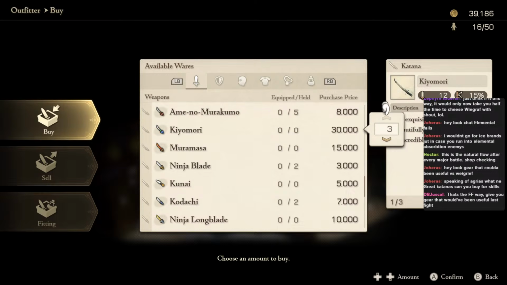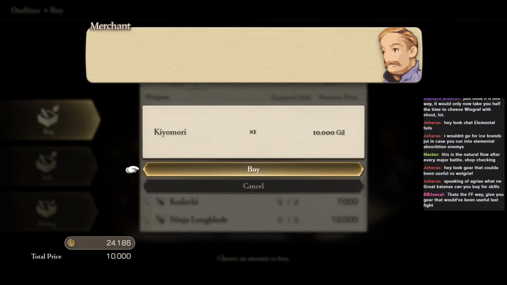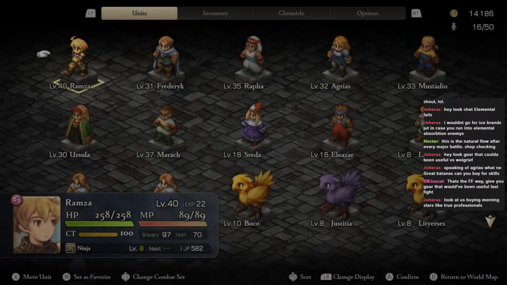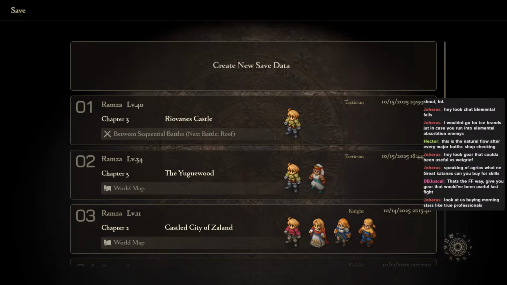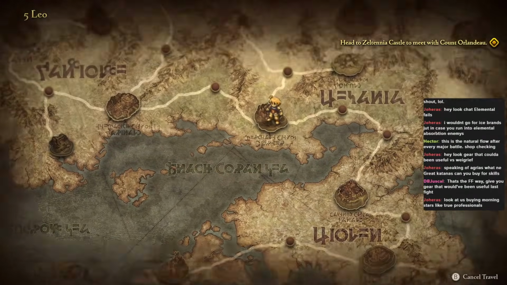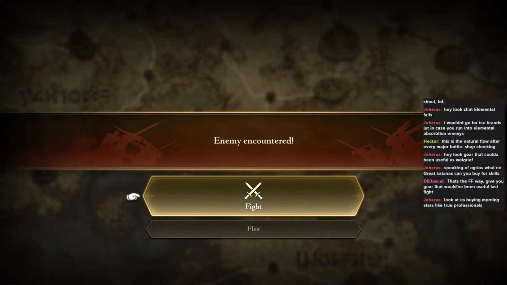The Kiyomori. Oh, I'm very poor. I spent all my money. Well, that's fine. I'm gonna need to do some grinding anyway to get Rafa a little more up to snuff. Can I buy new guns, I wonder?